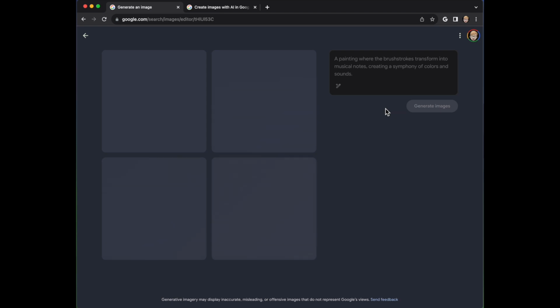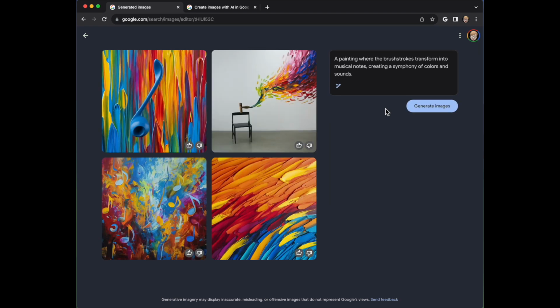So the next prompt is a painting where brushstrokes transform into musical notes, creating a symphony of colors and sounds. Ah, that's some coolness. That's interesting, the way it's kind of morphed to that musical note. Yeah, this one here as well. These are really cool. I think that's really amazing.